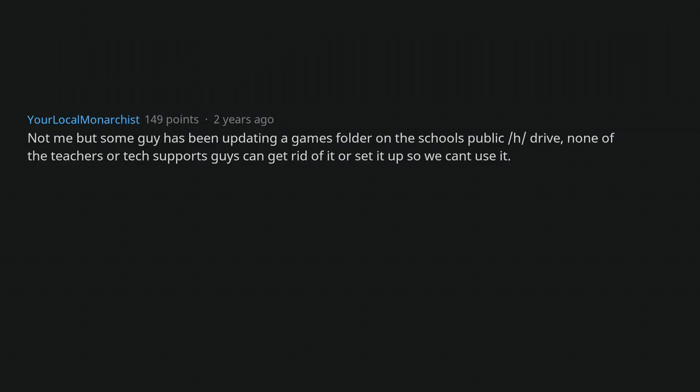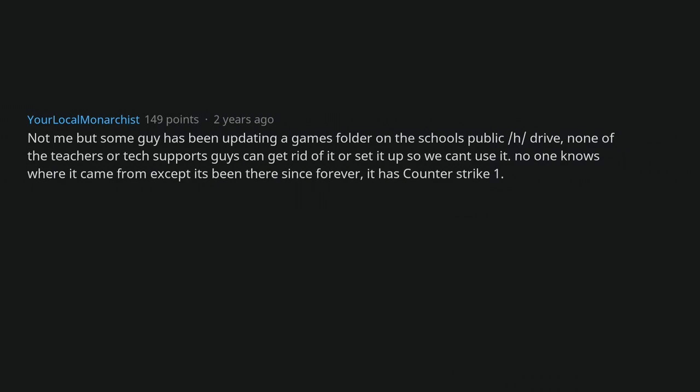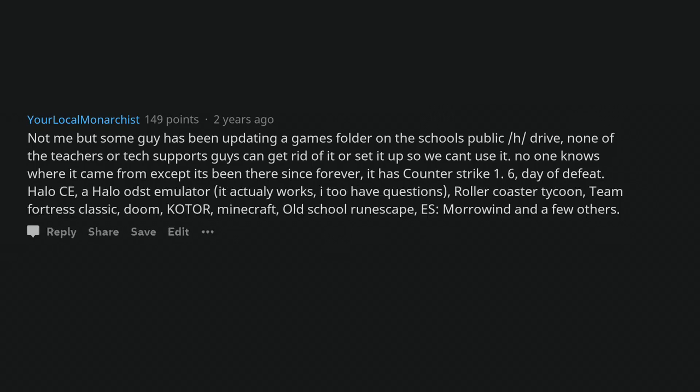Not me, but some guy has been updating a games folder on the school's public H drive. None of the teachers or tech support guys can get rid of it or set it up, so we can't use it. No one knows where it came from, except it's been there since forever. It has Counter-Strike 1.6, Day of Defeat, Halo, a Halo emulator. It actually works. I too have questions.